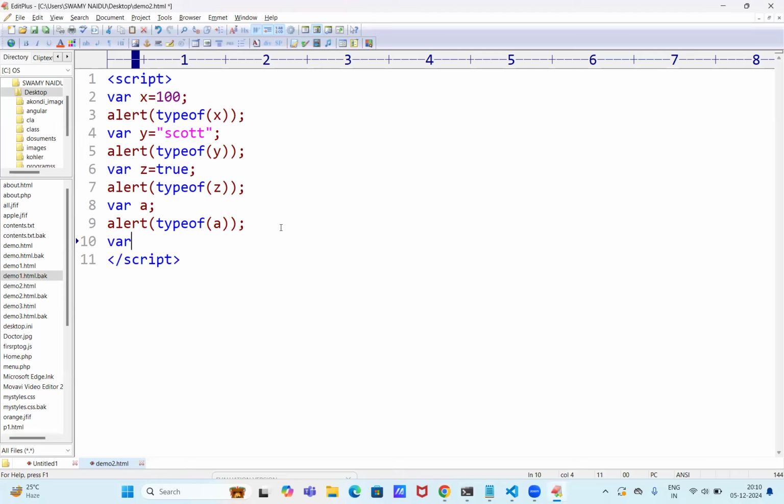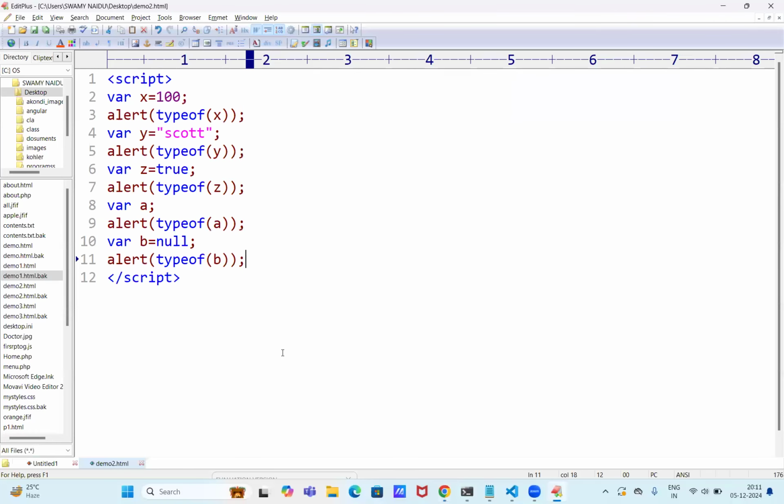Next, where b is equal to null, alert typeof b. So it is object data type. Now refresh. So x is number, y is string, z is boolean, a is undefined, and b is what? Object data type. Like that, these are different types of data types we have here.